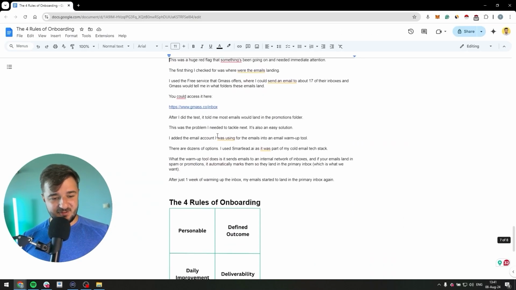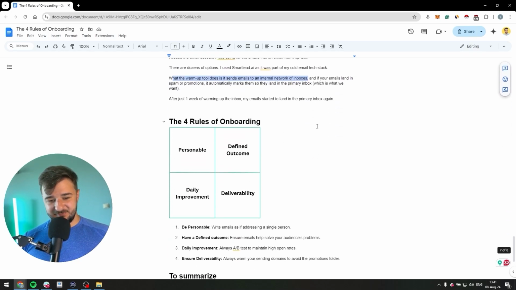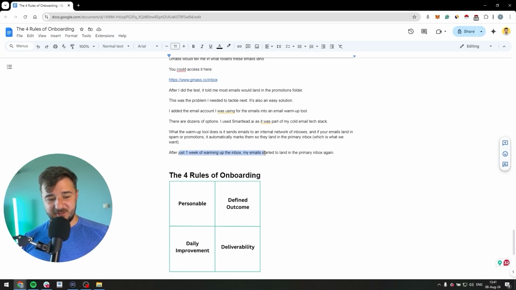I used one of the many email warm-up tools on the internet. So I used smartly.ai in this case. What the warm-up tool does is it sends emails to an internal network of inboxes. And if your emails land in spam or promotions, it automatically marks them so they land in the primary inbox, which is what we want. And after just 1 week of warming up the inbox, my emails started to land in the primary inbox again.